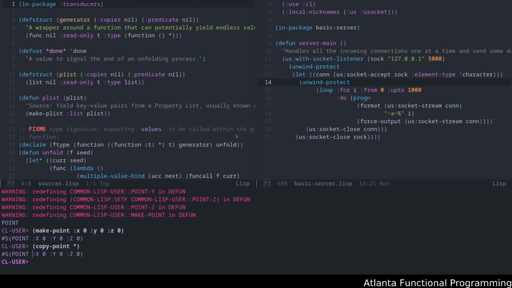And similarly, with generators having the :type provided for its func slot, this is an additional piece of information to the compiler so that whatever inference results it can get, it can use that to create optimized code.